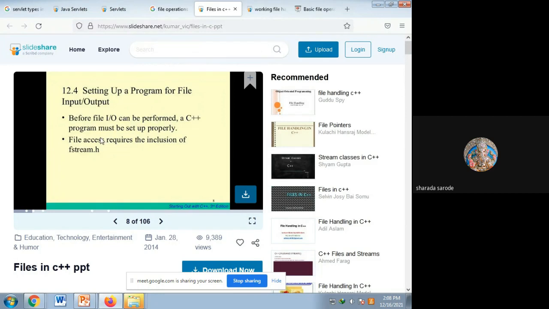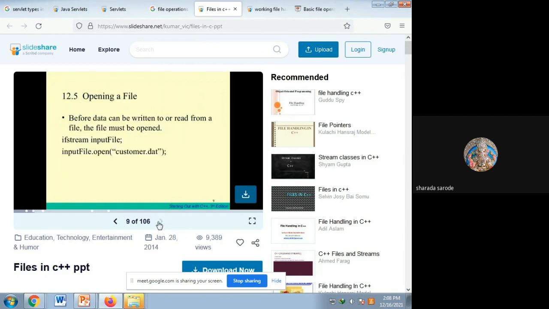File access requires the inclusion of the fstream.h header. Setting up a program for the file input output operation. Before data can be written to or read from a file, the file must be opened.